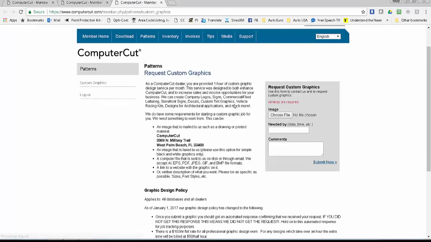If you submit a graphic, it takes you to the member site, and in here, over on the right, you can submit a graphic to our graphic artist to design for you to put into ComputerCut. You just choose the file, when you need it by, and then comments about what it is or any information that you want the graphic artist to know about. Click Submit Now, and it goes directly to the graphic artist.